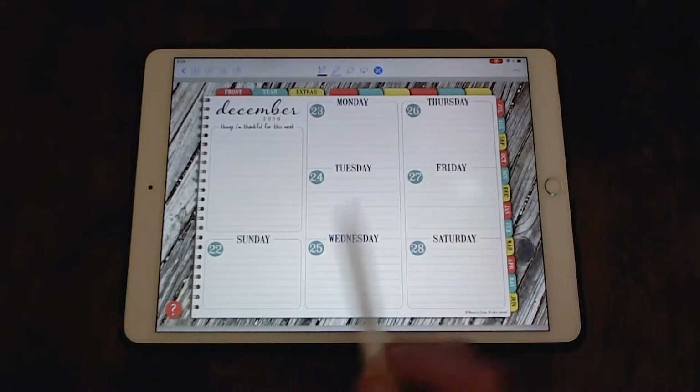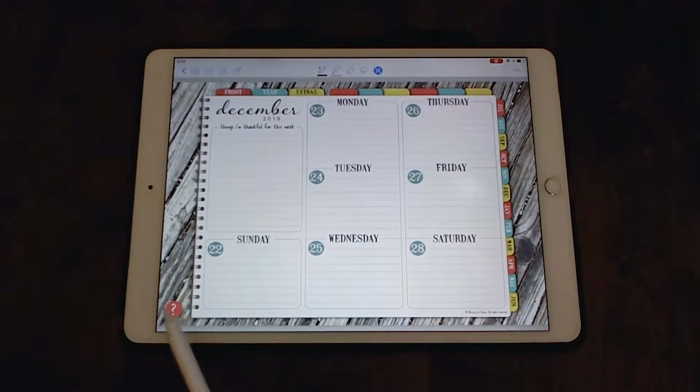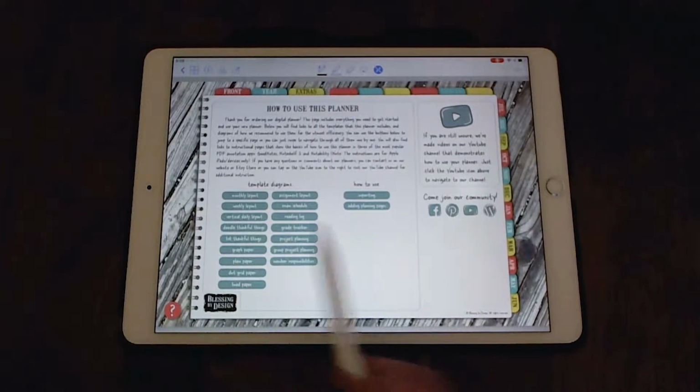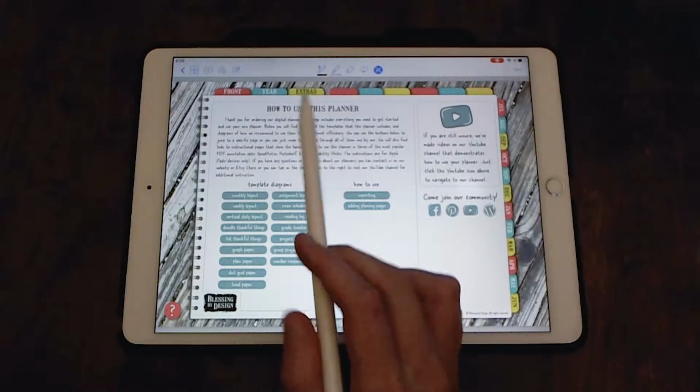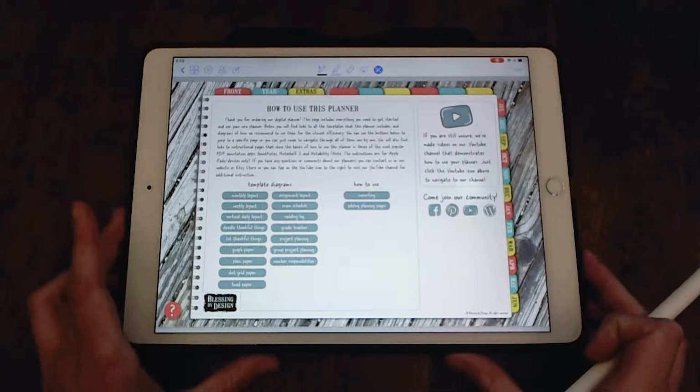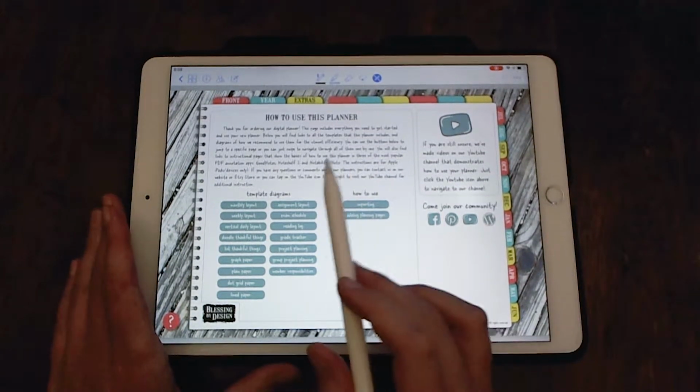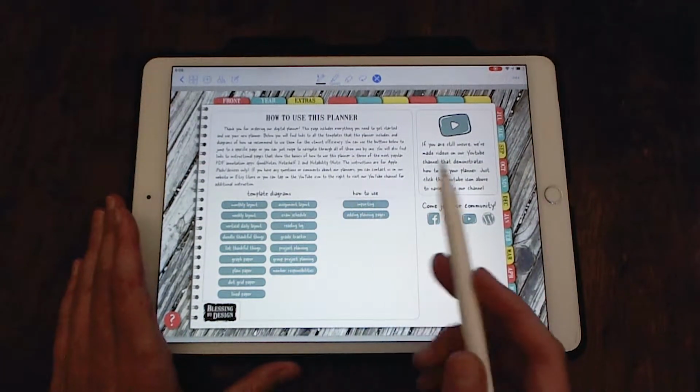So what's next is this little question mark right here. I bet you're wondering what the little question mark is. Well, this is the help section of our planners. What it does is show you how to use this planner. And inside of this help section, we include diagrams of how we recommend to use our templates.